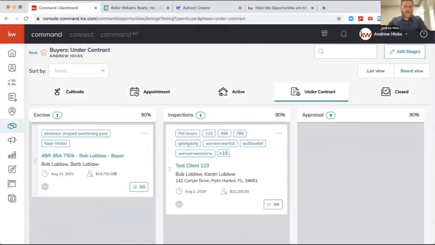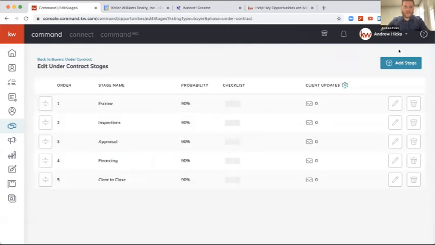Now, I'm going to add a checklist item here just to show you that client update. So we do edit stages.